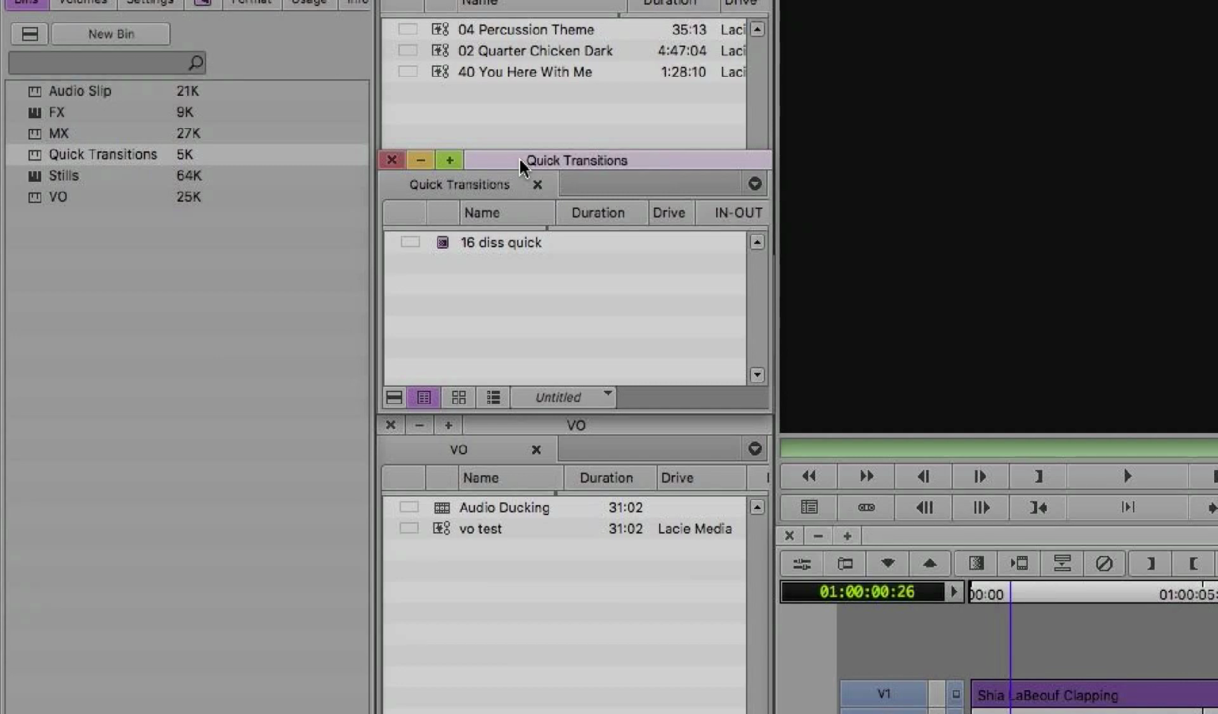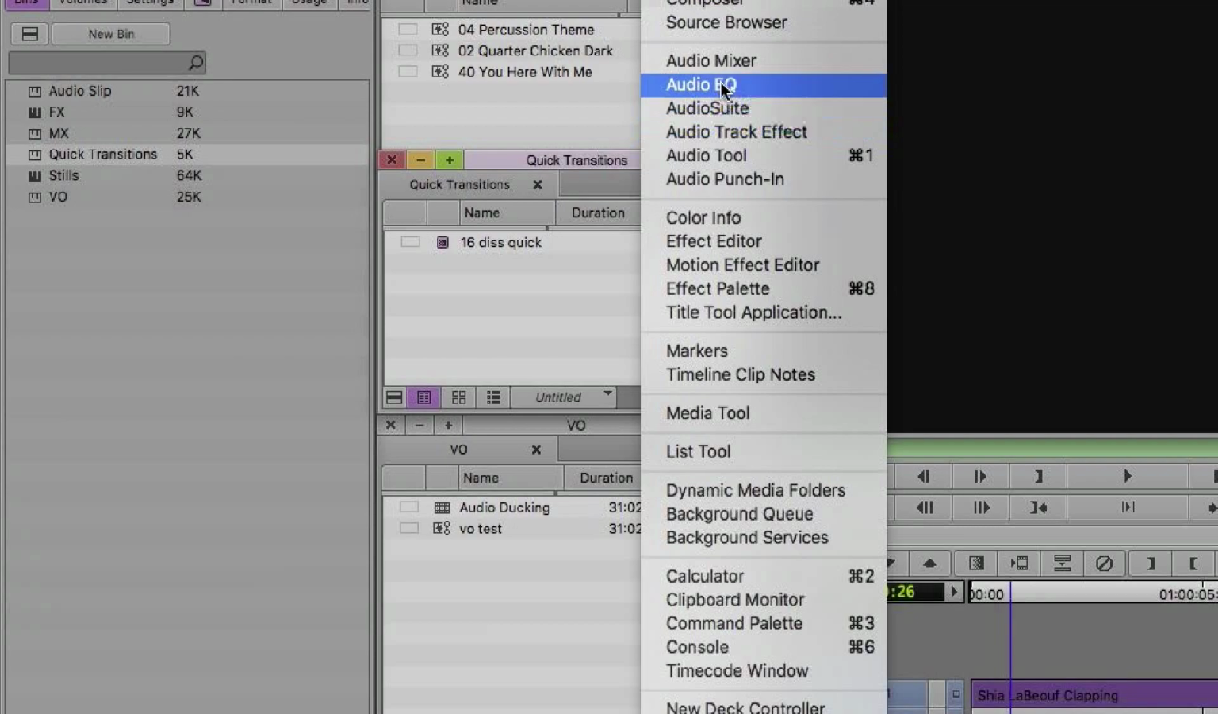Speaking of real estate, another new feature in Media Composer 8.9 is the narrow view in the audio mixer. Ooh, let's take a look at this. So I'm going to open up the audio mixer.